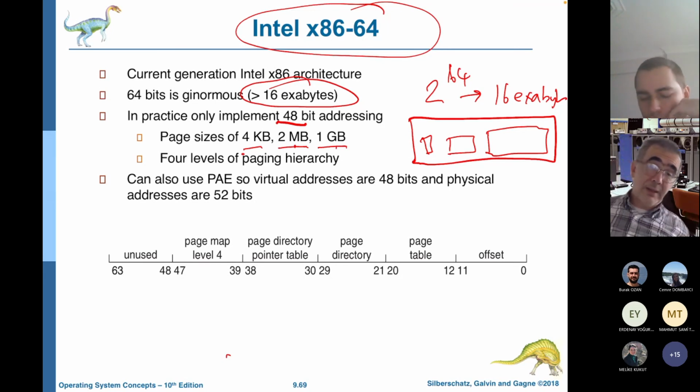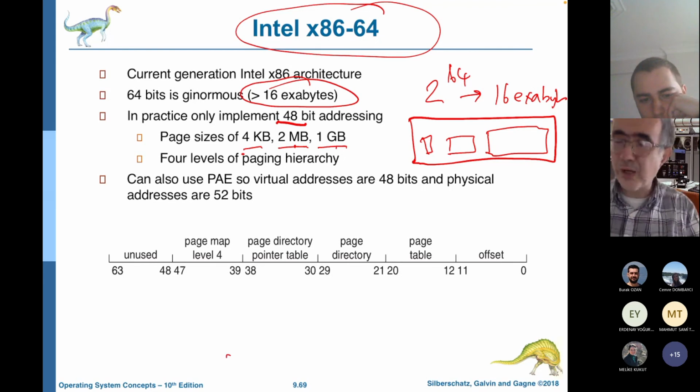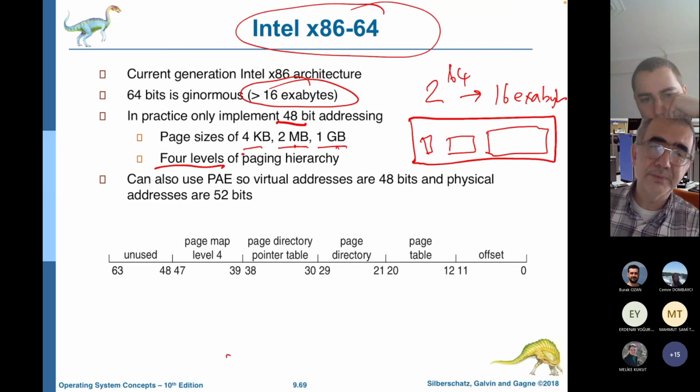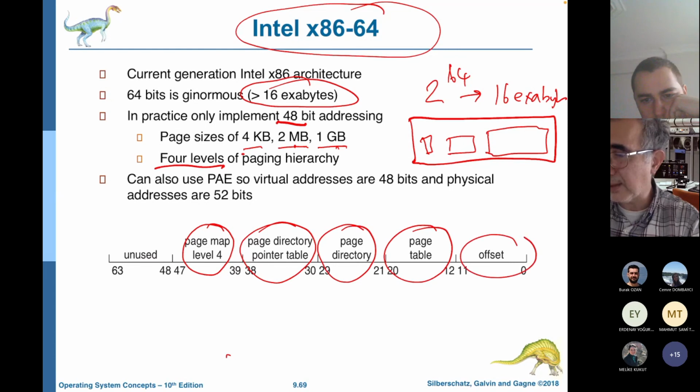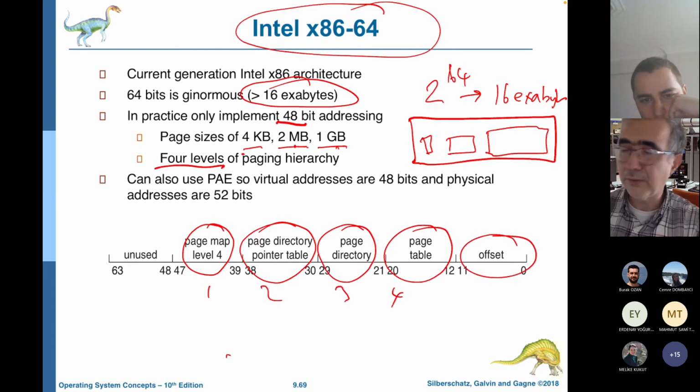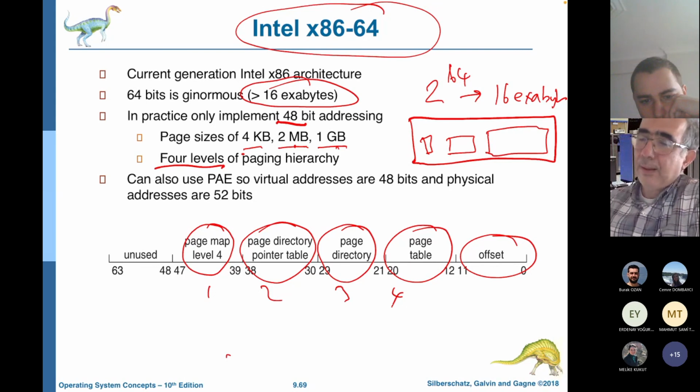And hierarchical paging is 4 levels. It is very hard to draw. 4 levels: level 4 directory, inner, and final address. So 4 levels of paging is available. This part they didn't use yet.